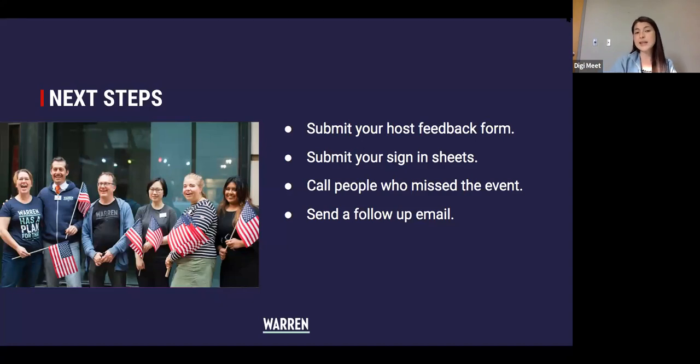And then finally, next steps. Like I mentioned before, you want to submit your host feedback form. Again, really important to us, so reread all of these. Submit your sign-in sheets. If people didn't sign in via text, they've signed in via paper, so you want to go through to Mobilize America, which is where you made your events. That's the events.elizabethwarren.com dashboard. Make sure you have confirmed everyone who's come.